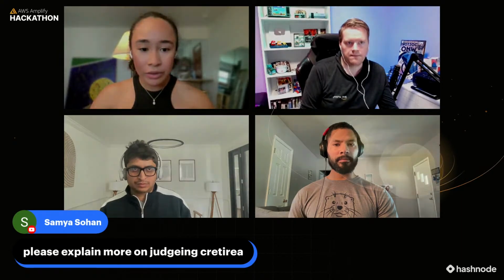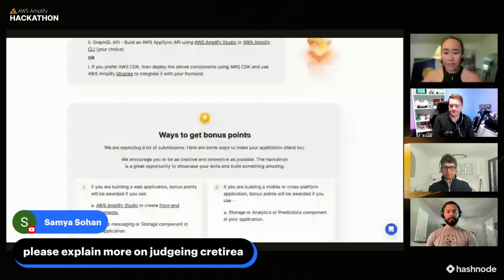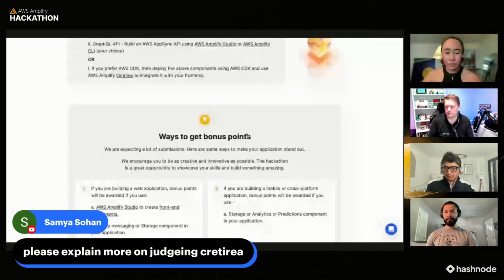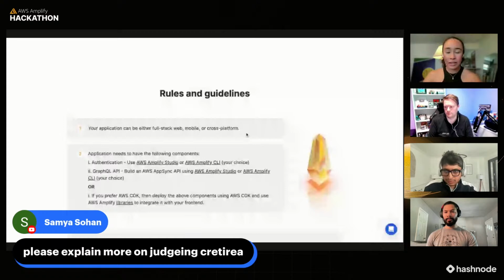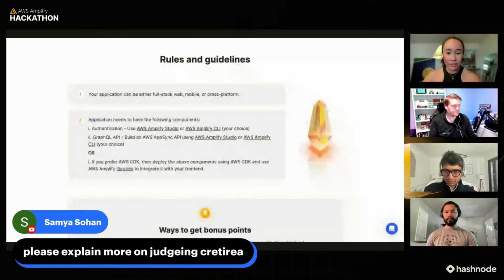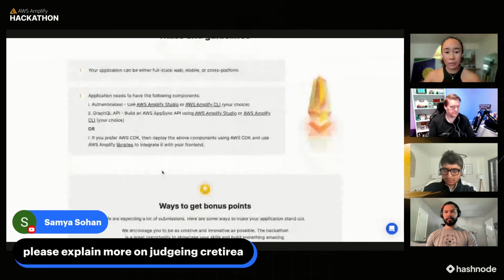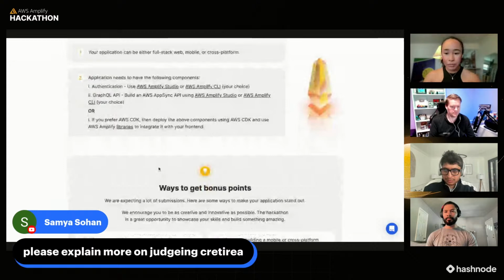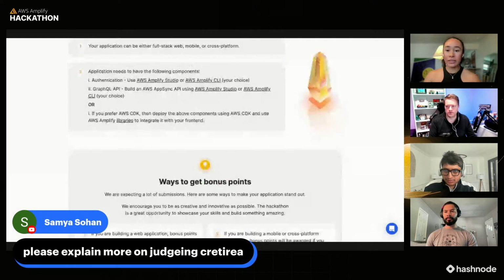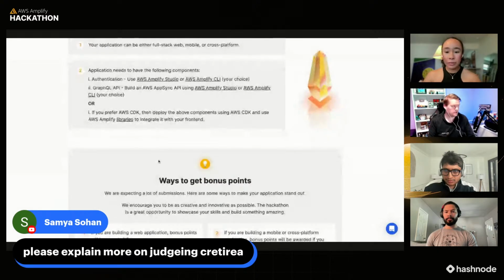Someone wants to know a little bit more about the judging criteria. Let me share my screen quickly. For the judging criteria, we have a segment for rules and guidelines where your application must be full stack for web, mobile, or cross-platform. You need to integrate AWS Amplify for authentication and the GraphQL API, and if you prefer the AWS CDK, then you need to deploy the above components using the AWS CDK, and also use the libraries to integrate in your front end.